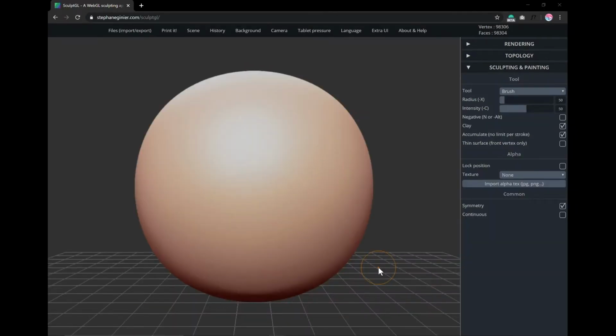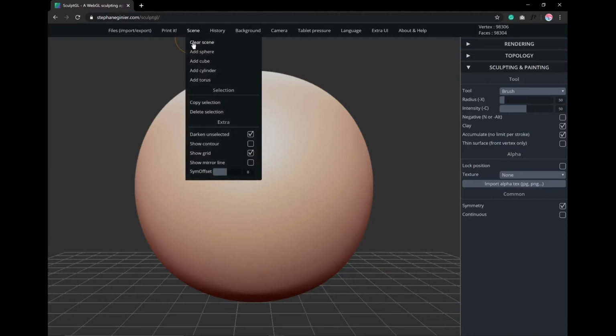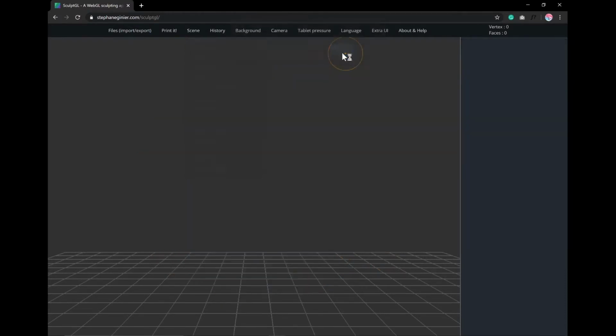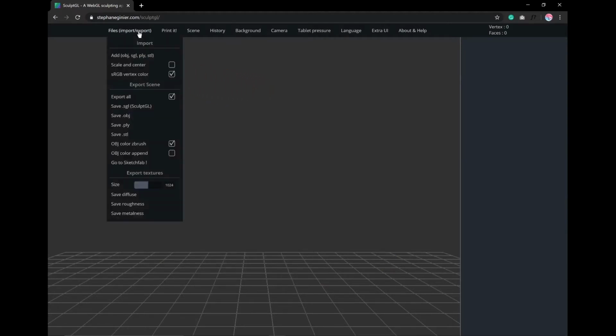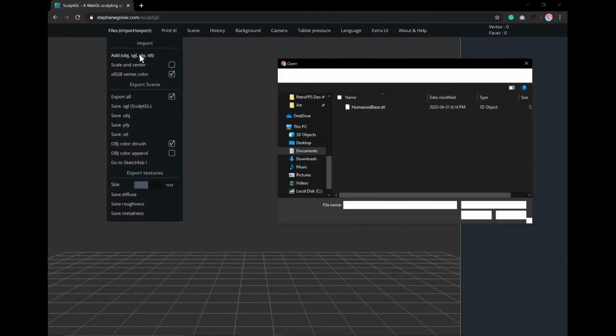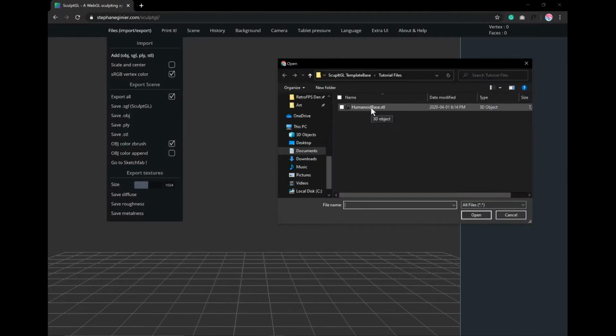To start, head over to Sculpt GL using the link in the video description. By default, a sphere will be available for us to sculpt on top of. However, it will be easier to sculpt a humanoid being if we start with a different base. I'm going to clear my scene by going to the Scene tab and clicking Clear Scene. Then I'm going to import my humanoid base by going to Files and clicking the Add option. From here, I'll select the humanoidbase.stl file, and you can download this file using the link in the description.